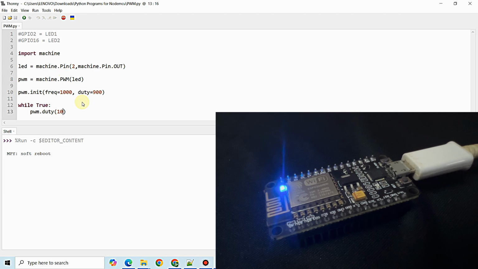So this is how the duty cycle can be varied, and using PWM.freq, the frequency can also be varied in the PWM signals generated from the digital pins of NodeMCU.